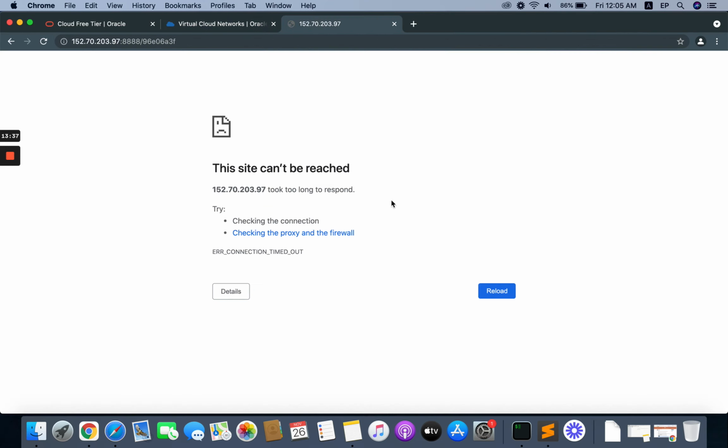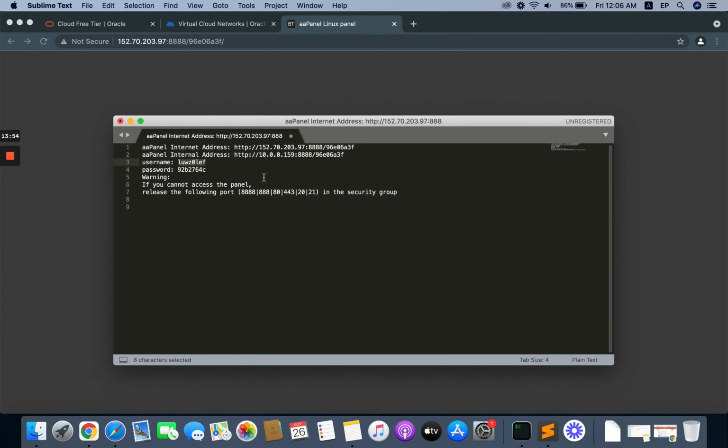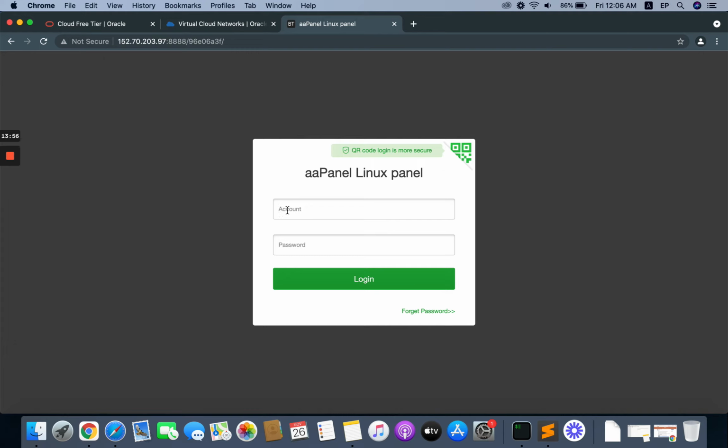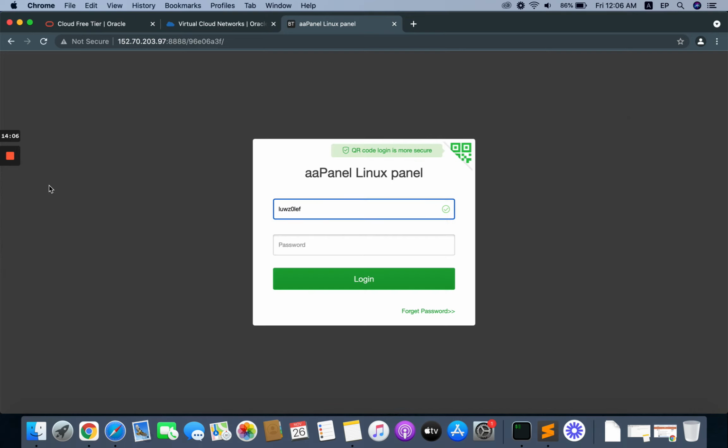So now we can try to reload the login page. So it seems we are successfully connected. So now we need the username and password to log in. So here is our username, so I copy it, then paste it here, and here is our password. So we need to first paste the password and then log in.